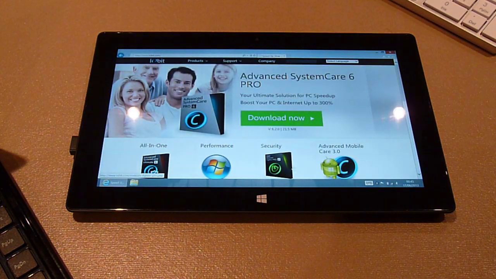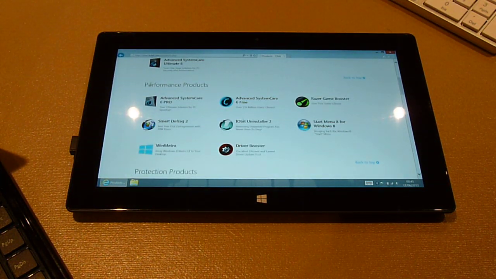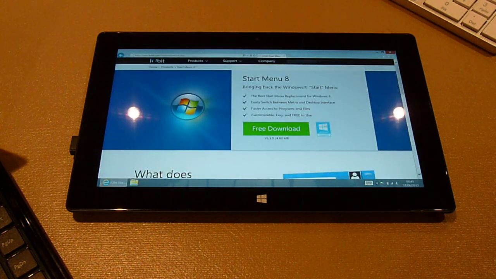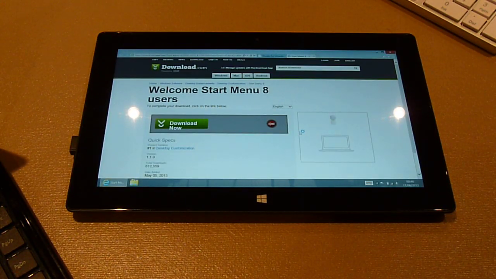Once you've scrolled down and checked that you are on the correct site, just go to products and the product menu will then come. Scroll down. Just under performance products, there will be a section called Start Menu 8 for Windows 8. That's what you need to click on. Simply click on free download. That will then forward you onto a third party download page, which is hosted by download.com. That's fine. Just simply click on download now.